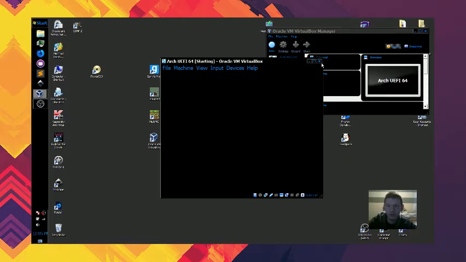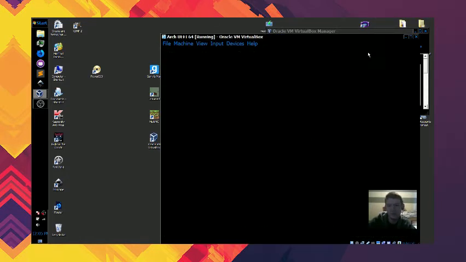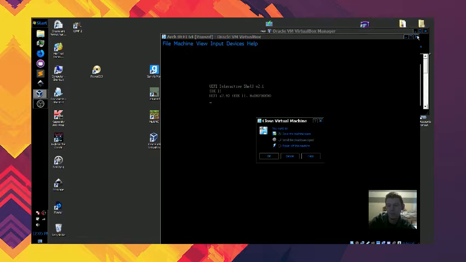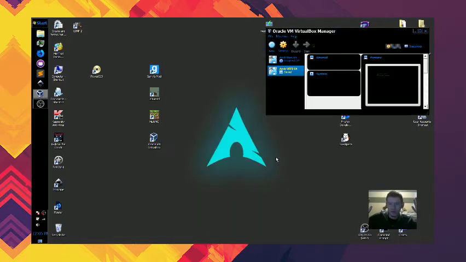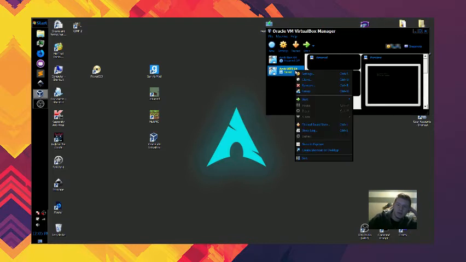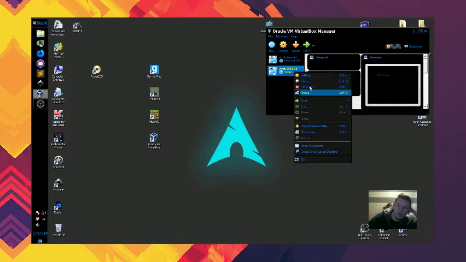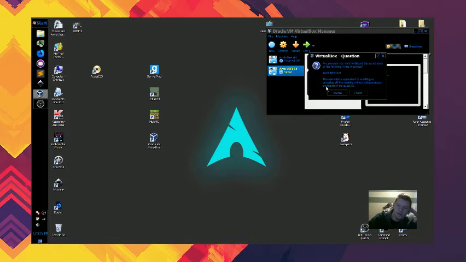Oh, did I put the ISO in? No. Get out of here. Oh, I've got to fix this. Come on. UEFI Interactive Shell version 2.1 EDK 2. Oh my goodness. I don't know what it's doing. I turned it off. Can I discard the saved session? Discard saved state, there we go. Discard.